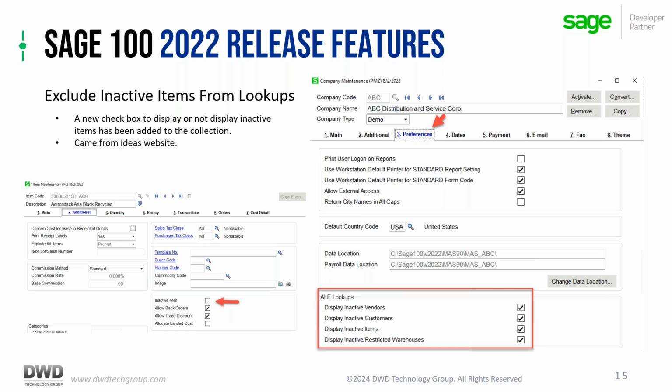Now, much to David's idea, right? It doesn't mean I couldn't still type them in. It just means that they didn't show in the lookups. And so the idea is that if they were to type them in, you could still put up a message saying, hey, this is an inactive item, right? So again, building on that idea. But this is very popular, and I highly recommend people use it.